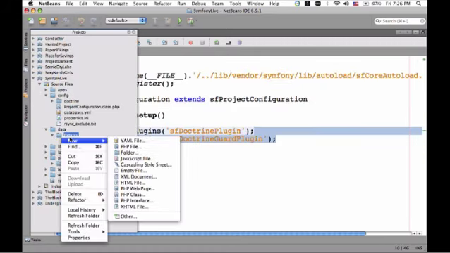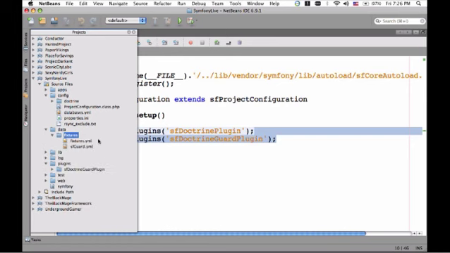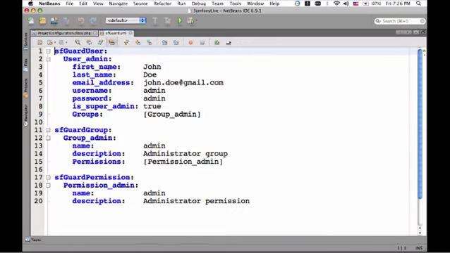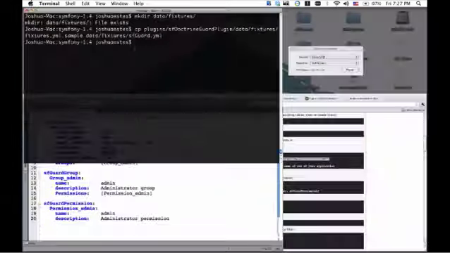So if you go to data fixtures, you're going to see a file called sfGuard.yml. What this is actually doing is you can edit the stuff here, and whenever you load this data, this will put it right into the database. So remember username and password.